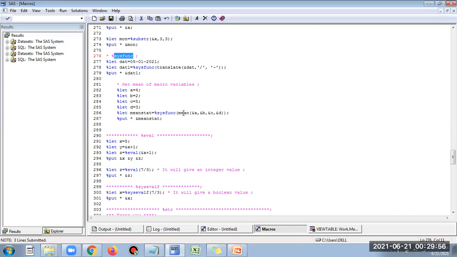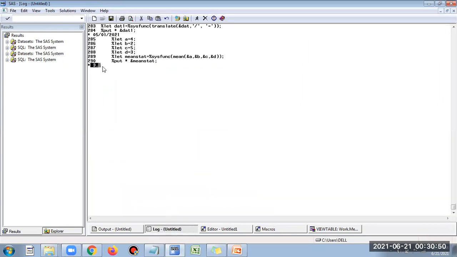The second example is how to get the mean using the mean function. A base SAS statistical function can be used on macro variables when it is nested within the sysfunc macro function. We have macro variables A, B, C, D with values 4, 2, 5, 3. And I'm taking the mean of all the macro variables A, B, C, D. If I don't use sysfunc, it will not be able to get the mean. Only when we use the mean function nested within sysfunc are we able to get the mean value. So let's run it and see the value of mean stat. We are getting the value of mean stat as 3.5.